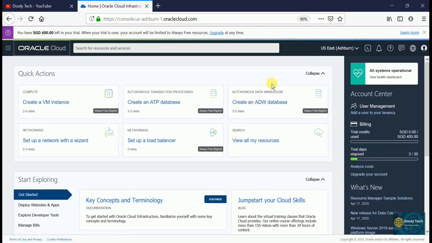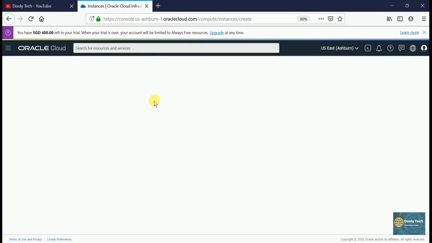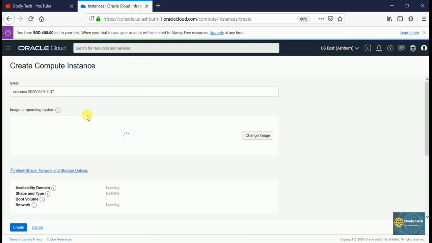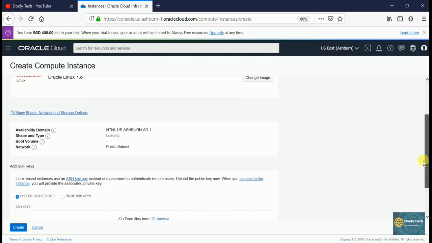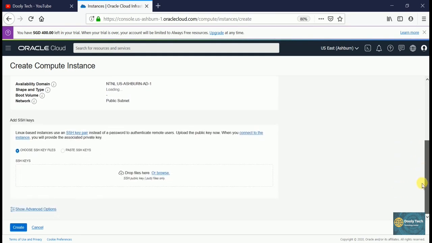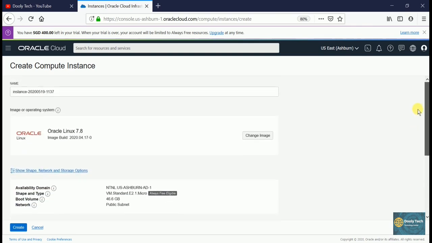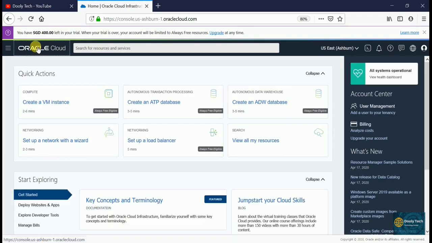Here there is a create a VM instance option. It is similar to creating a Linux machine or a Windows operating system or any other machine particular to an operating system. Here the inbuilt Oracle 7.8 is available. If you want to create your own, then in that case you have to paste your SSH keys here and with a single click create the machine. Let's go back to the console.